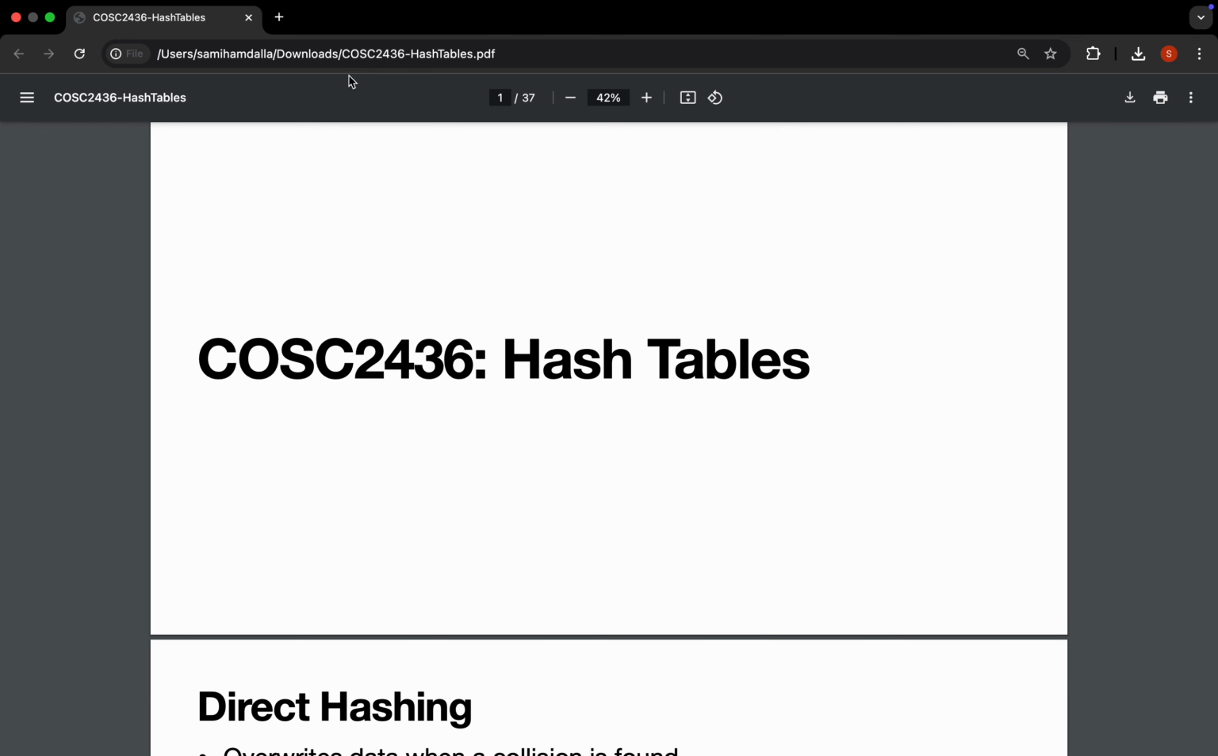Right, so what's a hash table? It's a data structure that maps keys to values using a hash function. Instead of searching iteratively or linearly, a hash table computes an index, making lookups extremely fast, usually O(1). It can change because there are different types of hashing methods, so it depends on the hashing method. But for the most part, it's O(1).